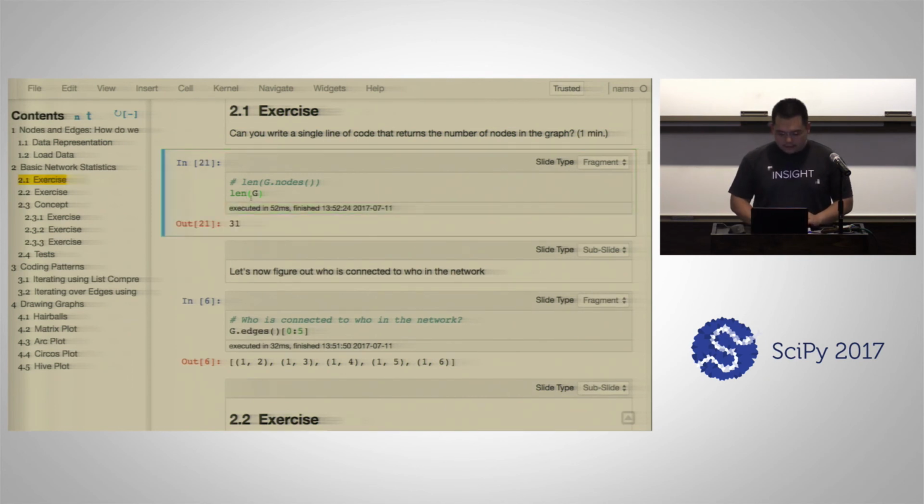Run this with me. Oh, sorry. I added some nodes later on, so it's actually 31 for the later one, but you should get 29 at this point, right? Everybody got 29? Okay, good.